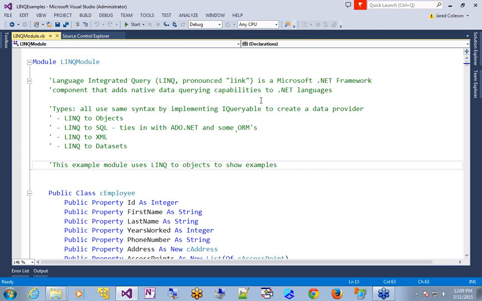So, first of all, LINQ stands for Language Integrated Query. That's exciting. Moving right past that, there are several different types of LINQ. And I say types with air quotes because they all use the same syntax. They all implement IQueryable, which is an interface that gives objects a data provider and allows you to actually create your own custom objects that use LINQ if you really want to do so. But that's actually quite complex and way beyond the scope of what we're discussing today.